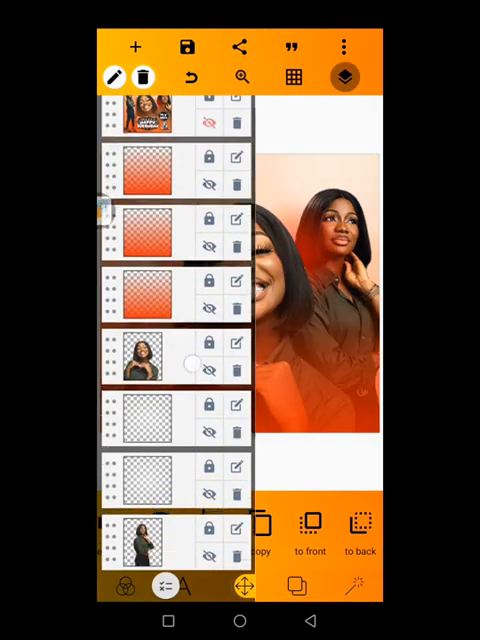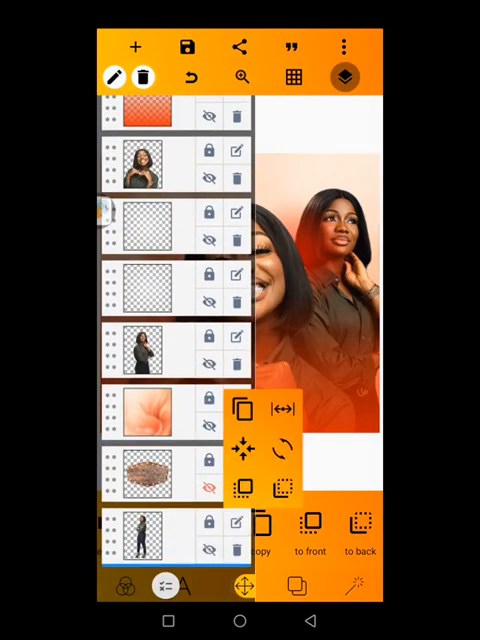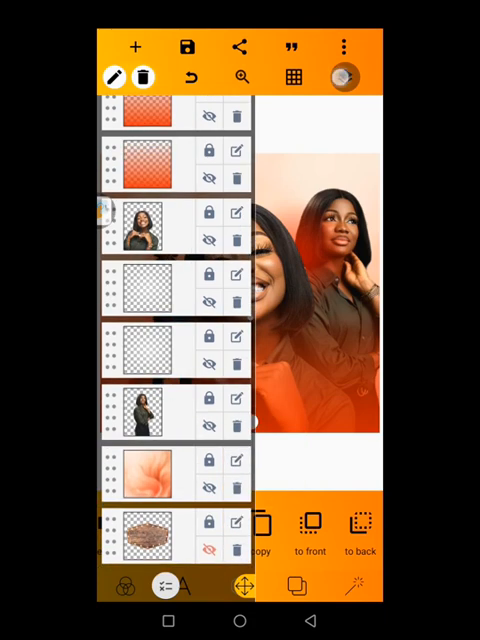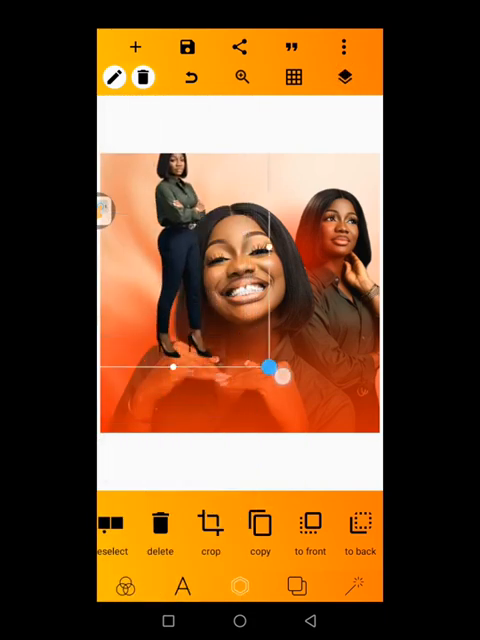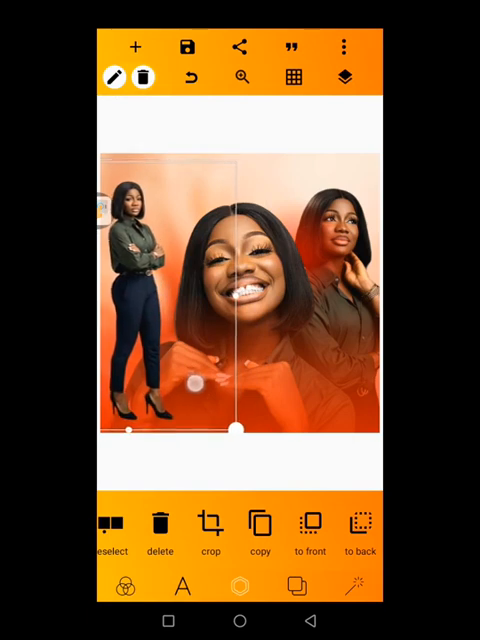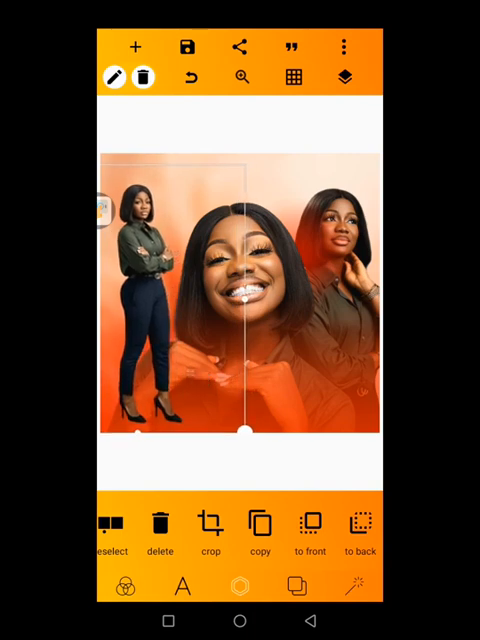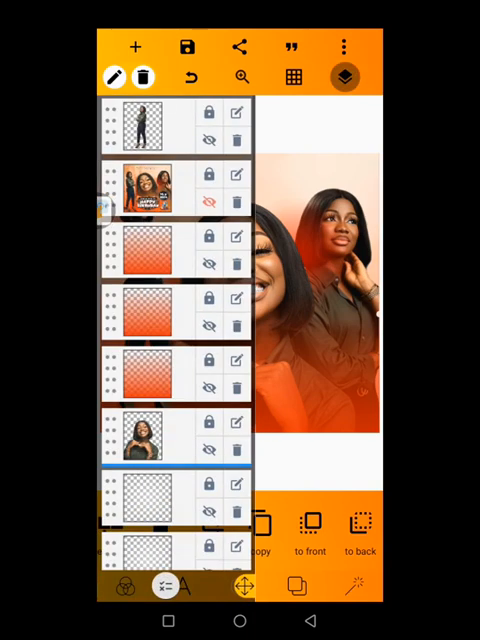Then after doing that, I'll be needing to bring in this particular image and take it to the front. After taking it to the front, I increase the size and place it here. After placing it there, I want to show you something.